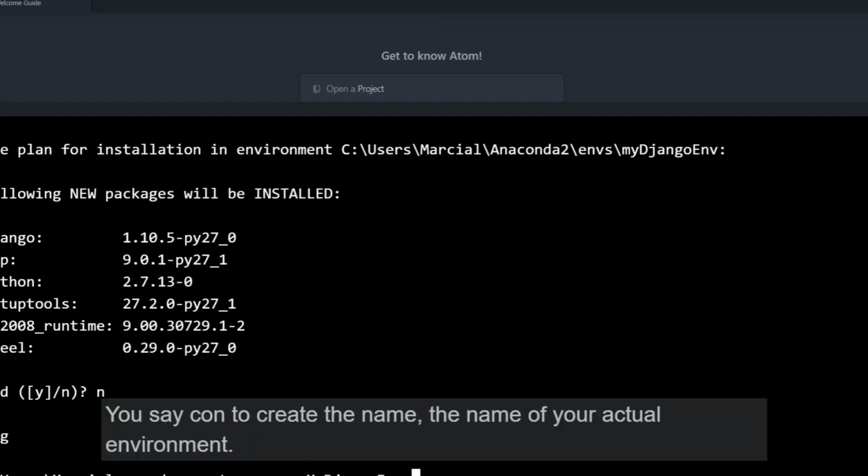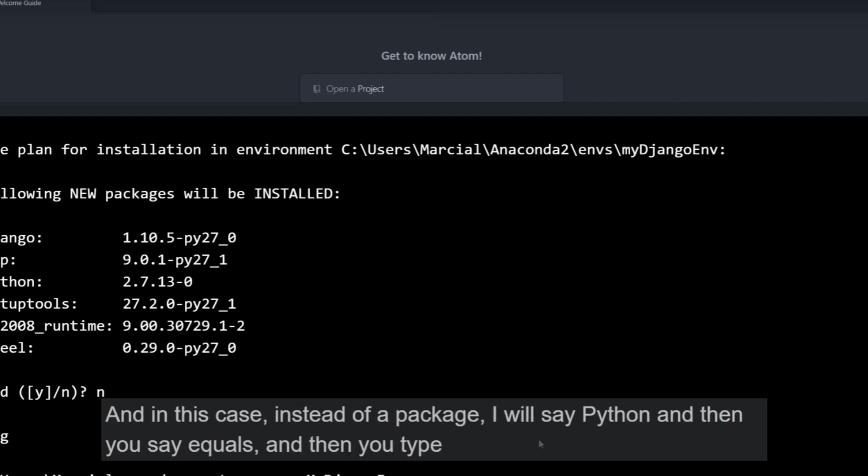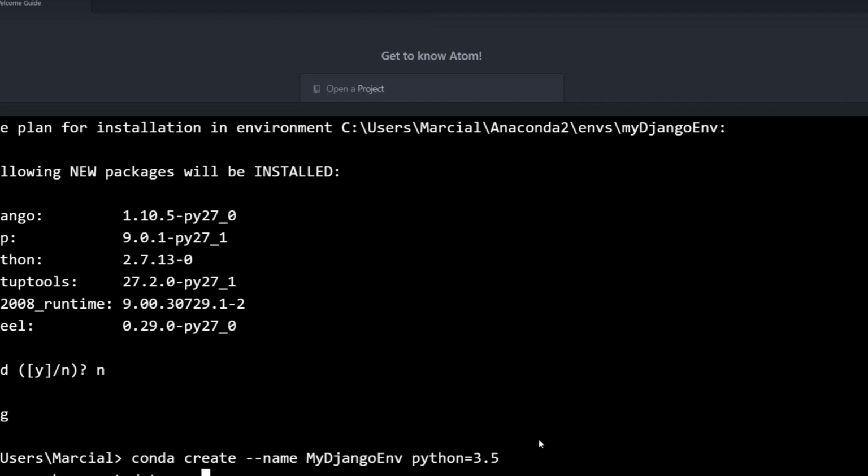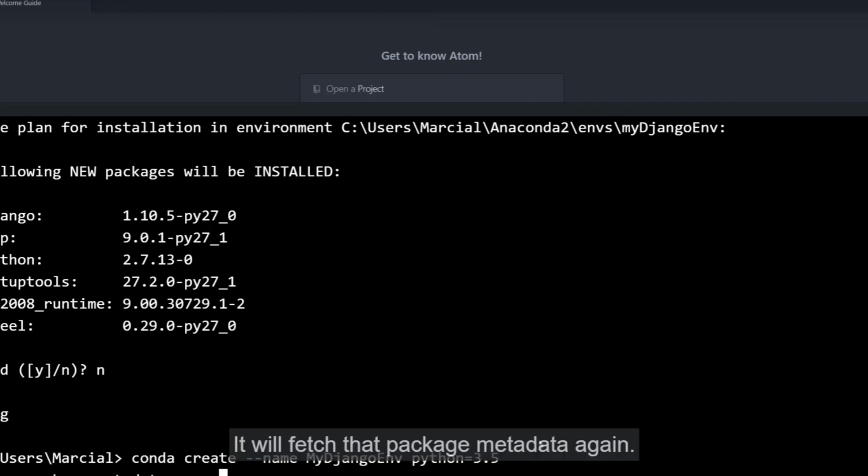You say conda create --name, the name of your actual environment, and in this case, instead of a package, I will say python, and then you say equals, and then you type in the version number you want. So for instance, I want Python 3.5. I'm going to hit enter. It will fetch that package metadata again.